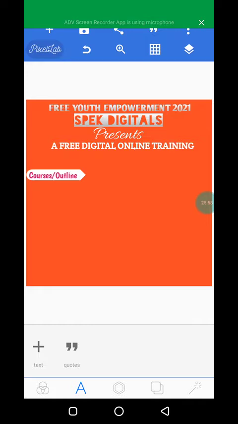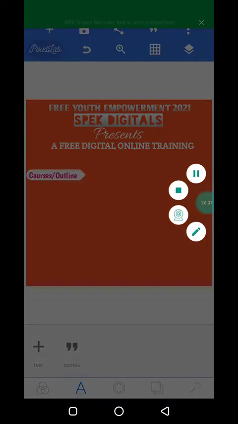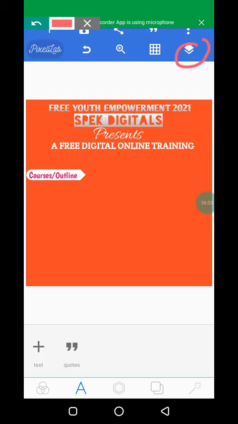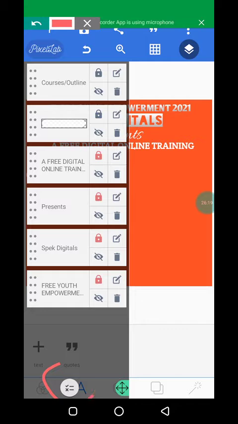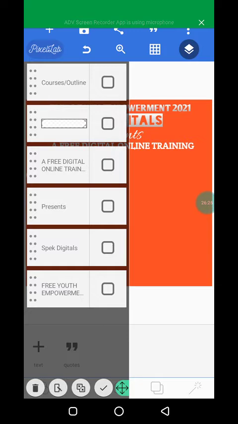I want to merge both of them together. For me to merge them, I'm going to click on this icon. For you to be able to merge two or more things together so they don't float and keep moving separate ways, you click on this icon still. Once you click on it, just look down and click on this icon. Now what do I want to merge together? I want to merge this text that has courses outline and this shape.